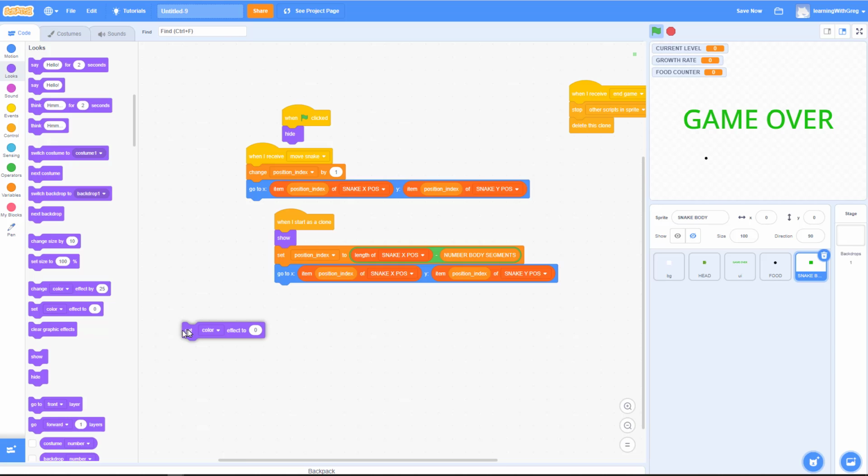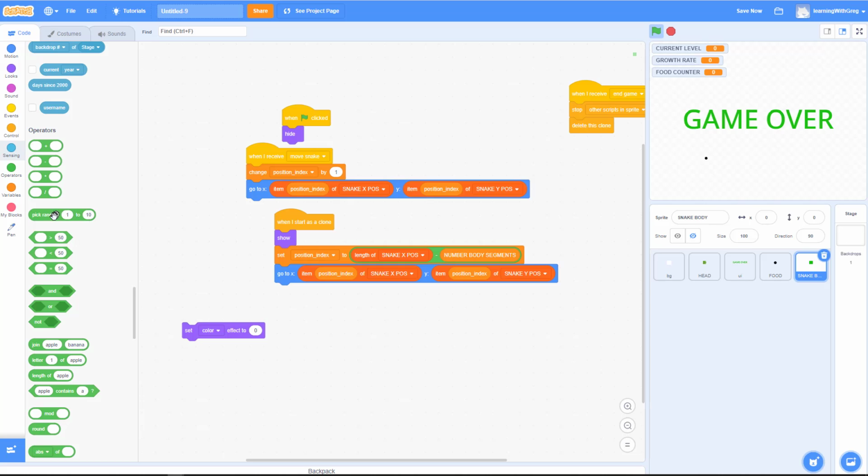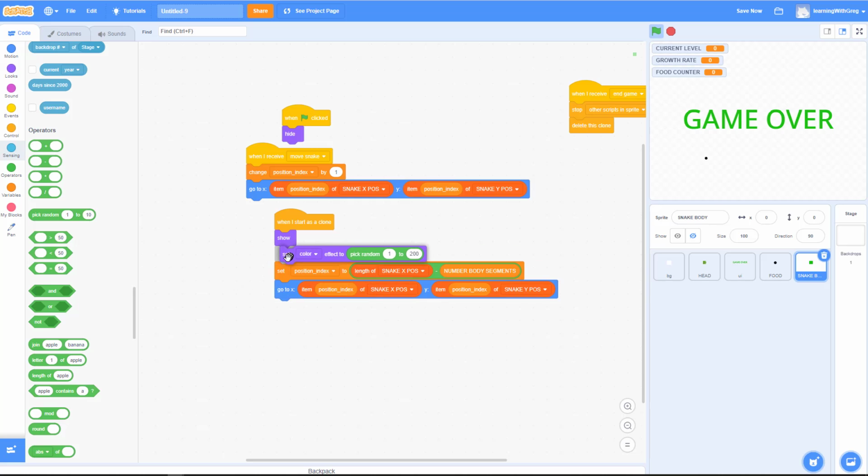Set color effect. So this is just one of those random abilities that's built into Scratch. And so I'm going to use an operator here and generate a random number. And we'll just set it to between 1 and 200. And so what I'm going to do is I'm going to use this. So every time a body segment is created, it starts as a clone. It's going to randomly set the color here.